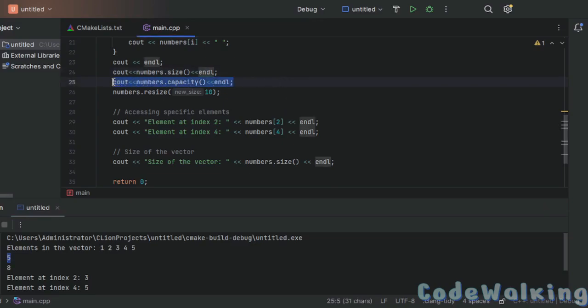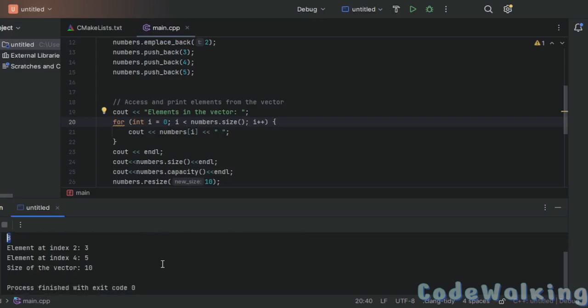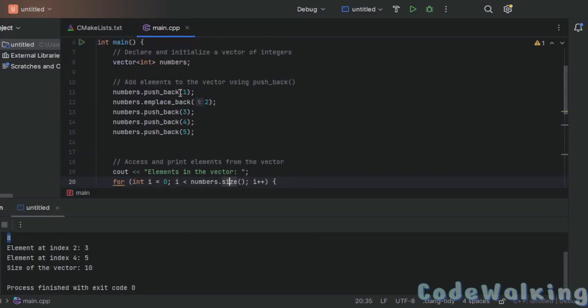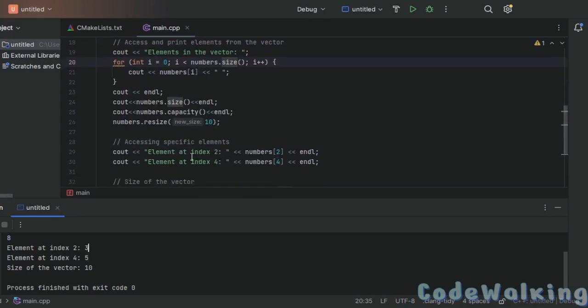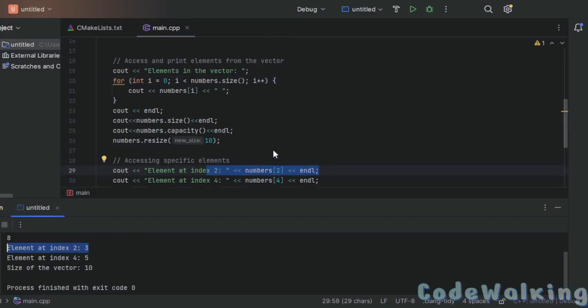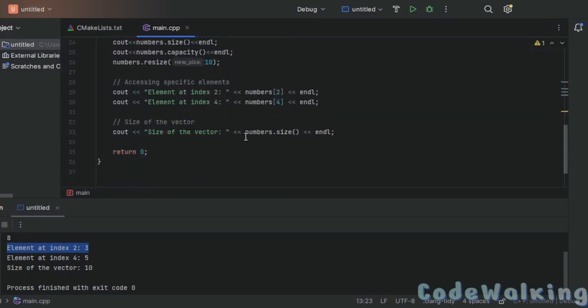The capacity of the vector is 8. Basically it can store 8 elements for now. Then we do the element at index 2, which is 3, because it was 0, 1, 2, so this would be 3, and then index 4 was 5, which is the last one.